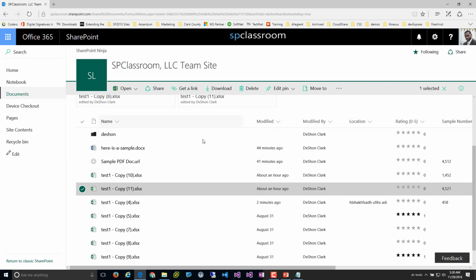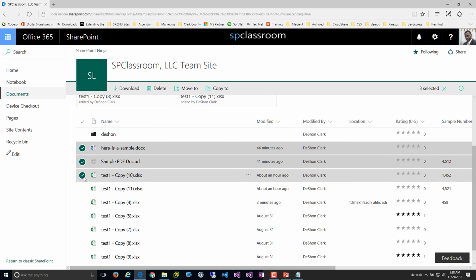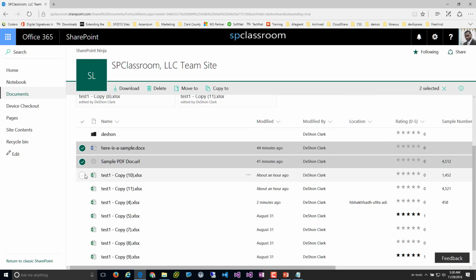So the other piece is the sync option. Let me deselect this, and as you may have noticed, depending on what's selected, this command bar dynamically changes with the available options based on your selection. If I have a single item selected, I have open, share, and all this other good stuff. But if I have multiple, I have download, which is yet to work, and then copy to, move to, and all this other good stuff.